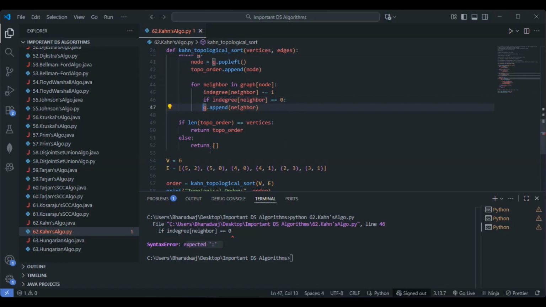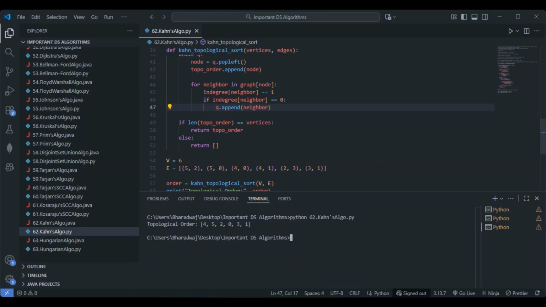Let me move this one. A bit of space is required here, as it shouldn't be equal to the if, right? So we are writing this within the if condition. Now let me run the same code. Let me clear the screen. Now see, the output that we are getting here is 4 5 2 0 3 1. We are getting the desired, absolutely correct output, right? So we are done with Kahn's algorithm for topological sorting.